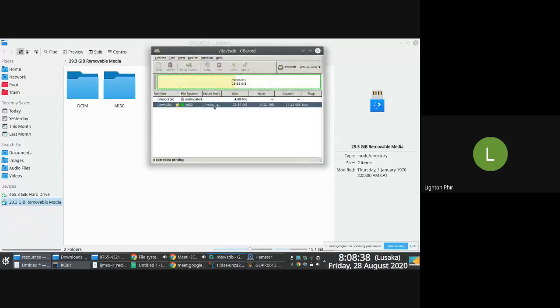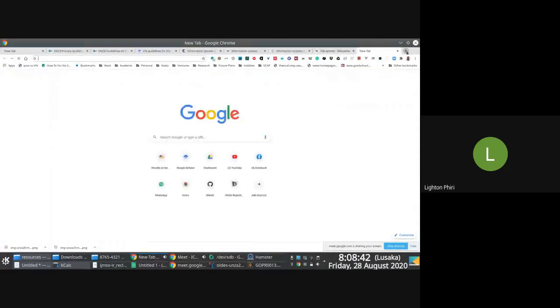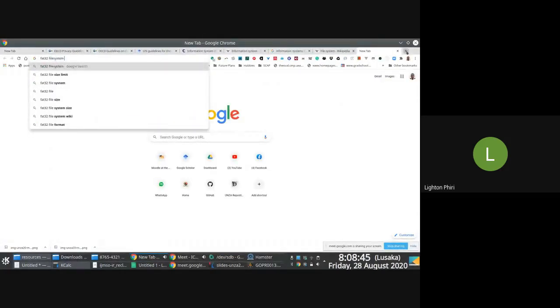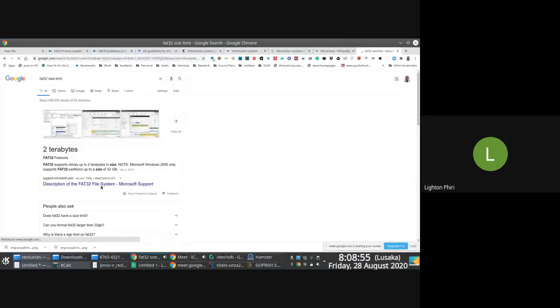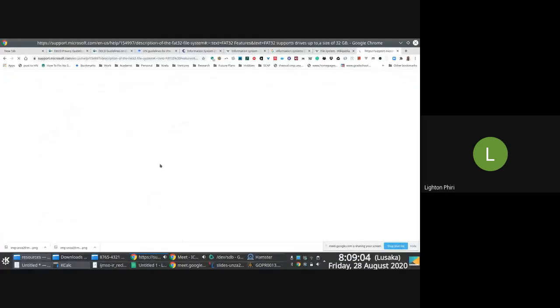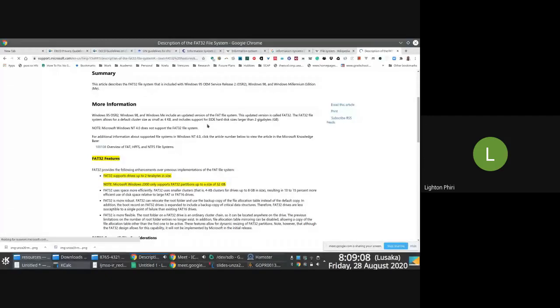So you notice that it's FAT32, right? And if you look at the FAT32 file size limit, oh, there we go, you notice that, this is good. This is 2 terabytes, which is fine, I guess. So the limit for FAT32 is like 2 terabytes. So I can have files that are up to 2 terabytes in size. One file can be as large as 2 terabytes.